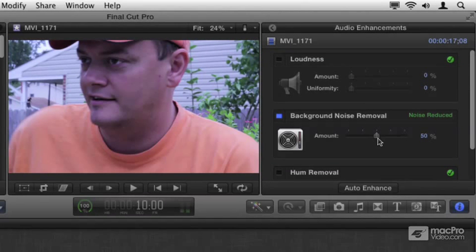What you have to decide, and you can only decide while it's playing back, is how much, if it feels natural or unnatural. If you do 100% noise reduction.